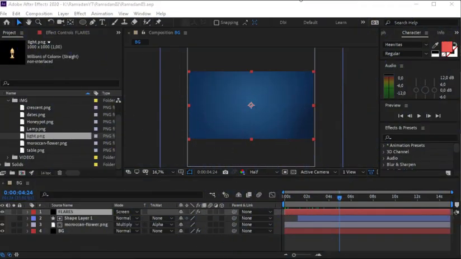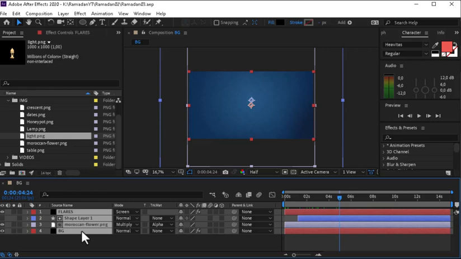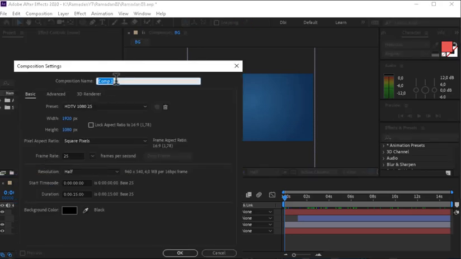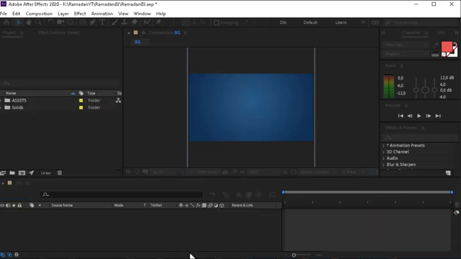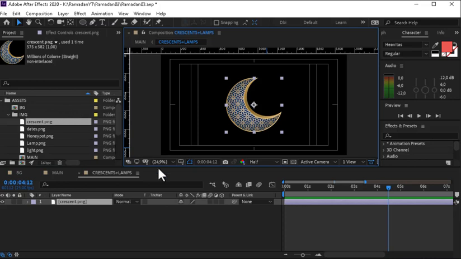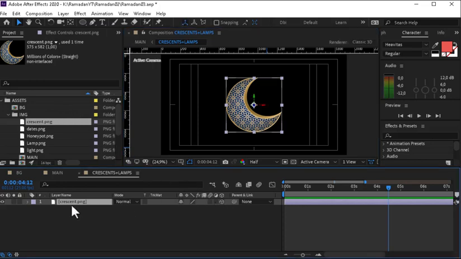Animating the crescent and the lamp. Let's pre-compose the following layers and rename it as our background. Let's create a new comp for the crescent and the lamps with the following parameters. Let's add the crescent and convert it to a 3D layer. Let's go to the initial point here. Let's animate the position.